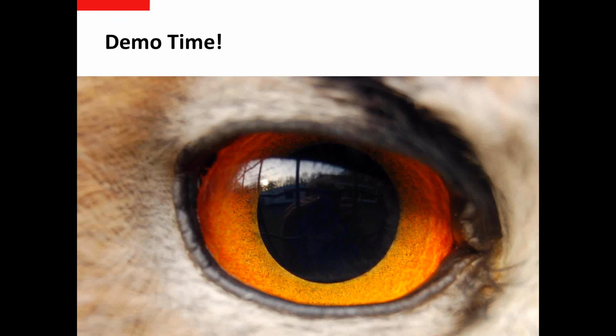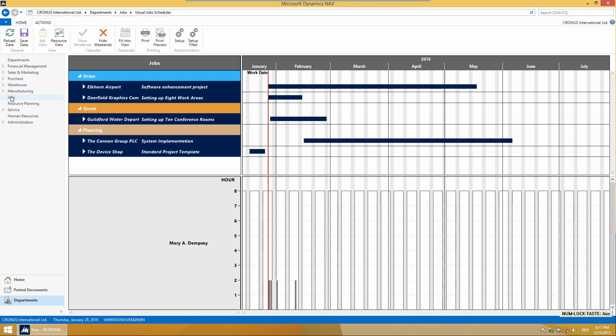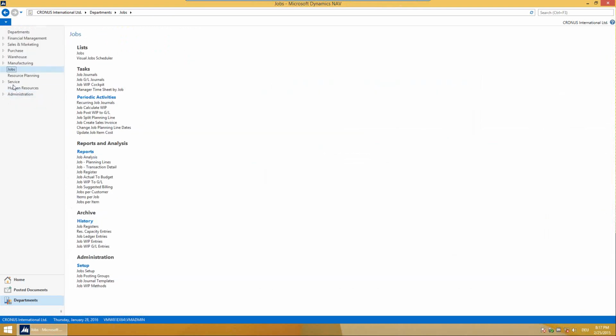With this as an introduction of who we are and what we do, and also why we do it, I think we should actually look at NAV. This is what you all know, Dynamics NAV. I'm now working in 2015, but the add-in, the Visual Job Scheduler, also works with the other role-tailored client versions, NAV 2009 R2, 2013, and 2013 R2, and it always works in the same way.